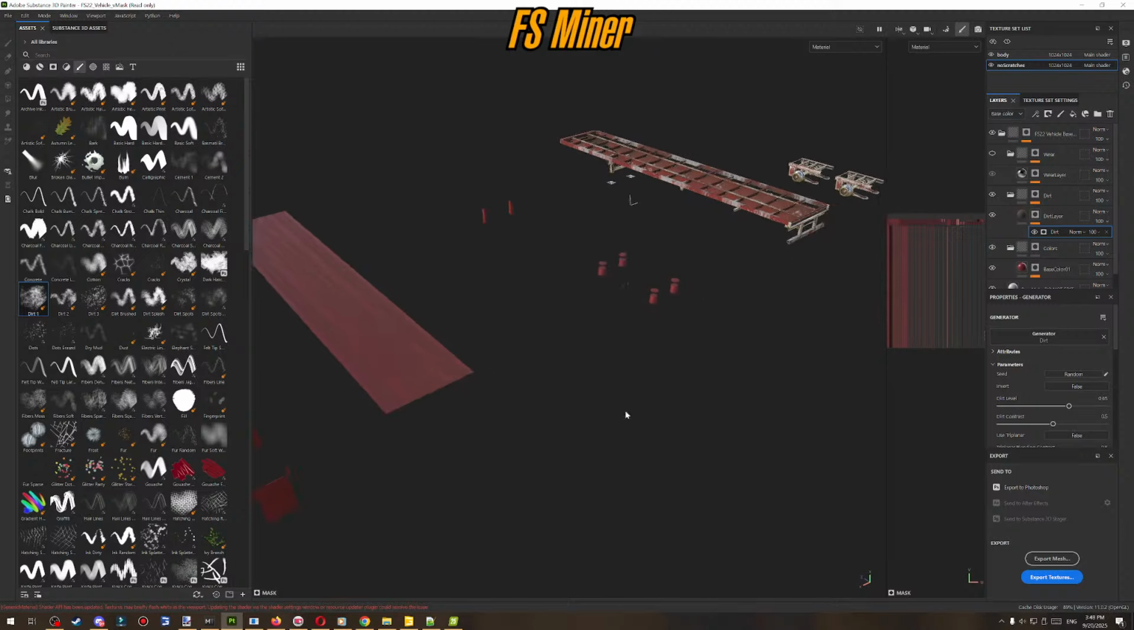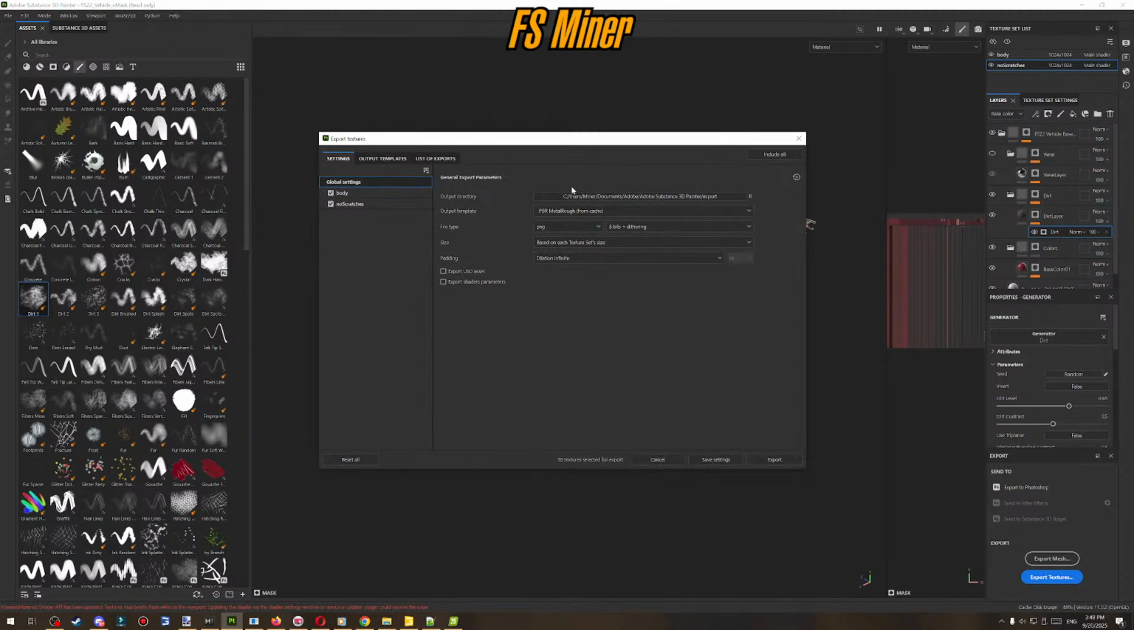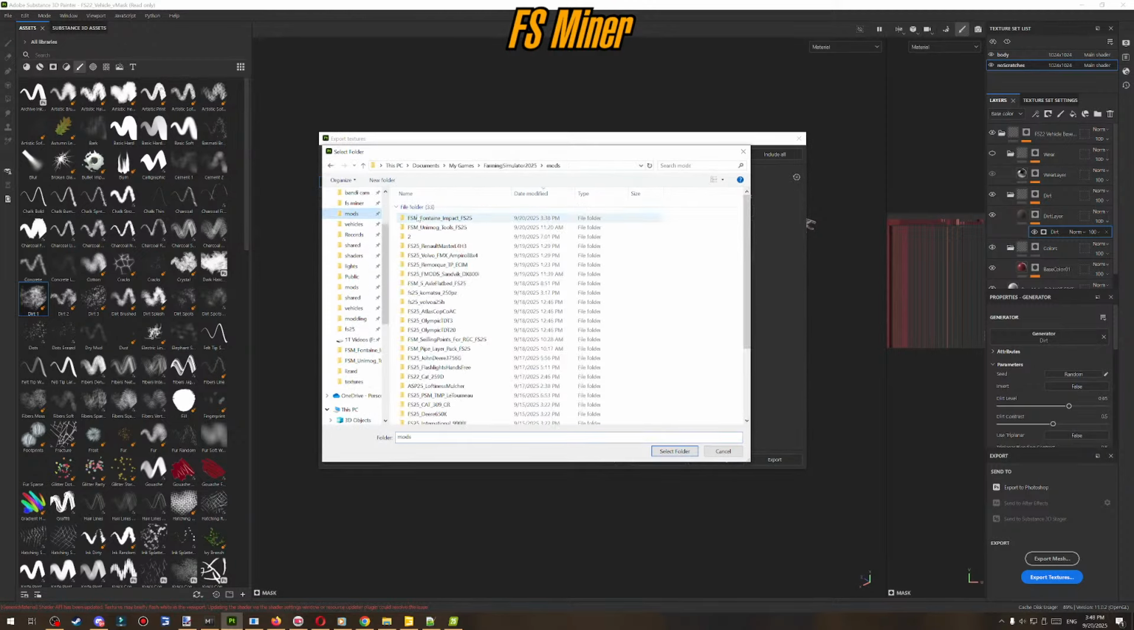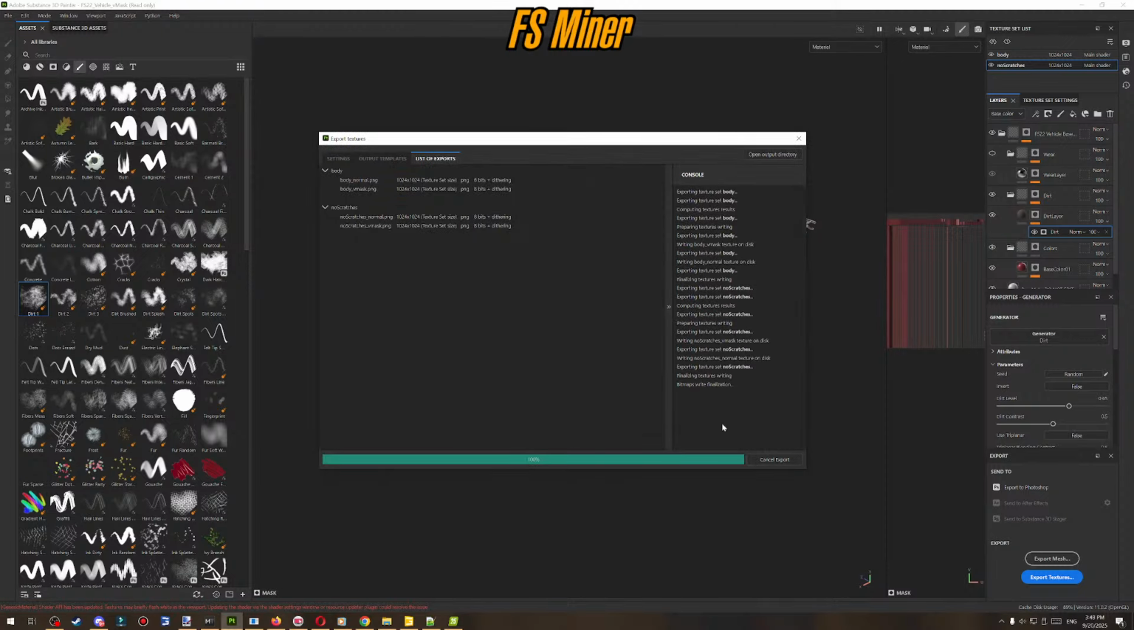And we are ready to export our textures. Export template vehicle mask, on the mods folder, contain, textures, select, export.